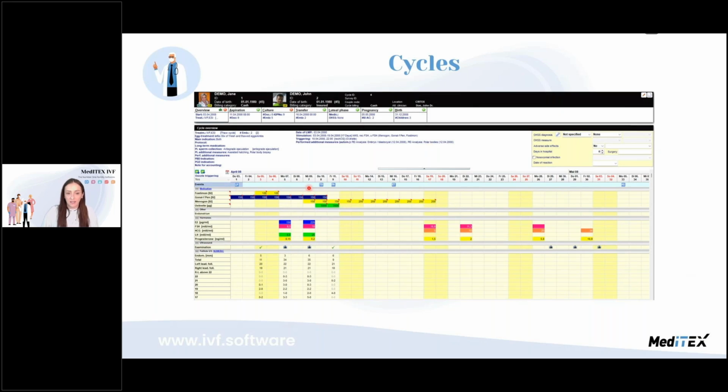You can see here the calendar in the cycle overview. We have here even more cycle details. Here on the side, we have medication prescriptions, we have hormones, we have examinations, and of course, MedITEX IVF is integratable with ultrasound devices, so you could even see in your examinations some images of the ultrasounds.